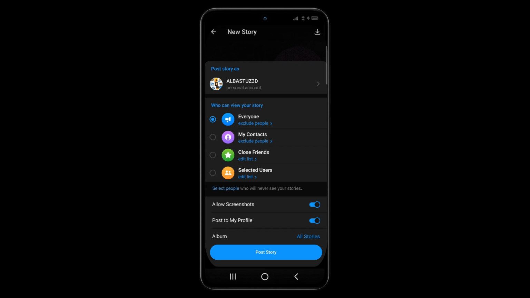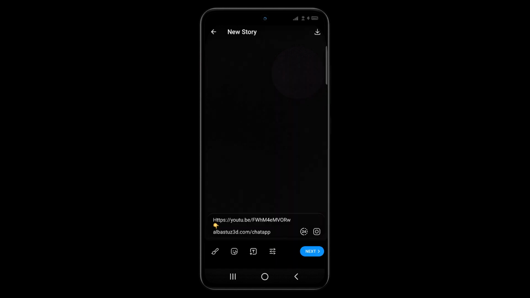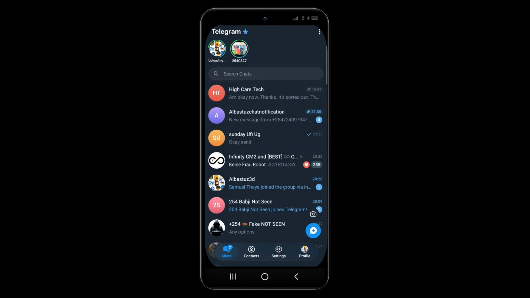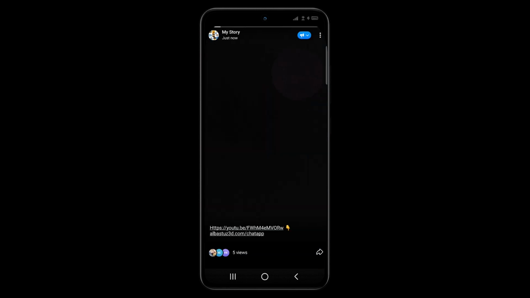Mine, I'll select who you want your posts to be seen by. I'll select everyone. As you can see, I have posted my status. You can click My Story to see your status, what you have posted.